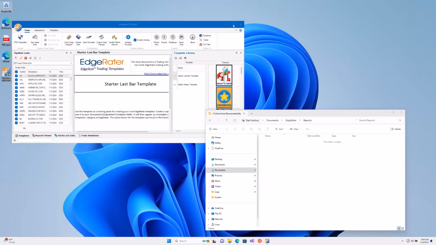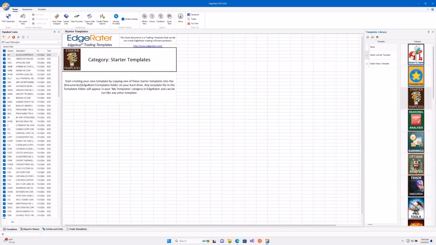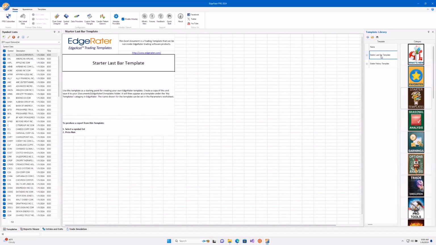Okay, so here we are. We have EdgeRater running, and you will have noticed if you run the program that there is a category of templates called starter templates, and it contains two templates, which is your starter last bar template and your starter history template. Okay, as I said before, we're focusing on the last bar template today, and you saw the examples of what you can produce with a last bar template.